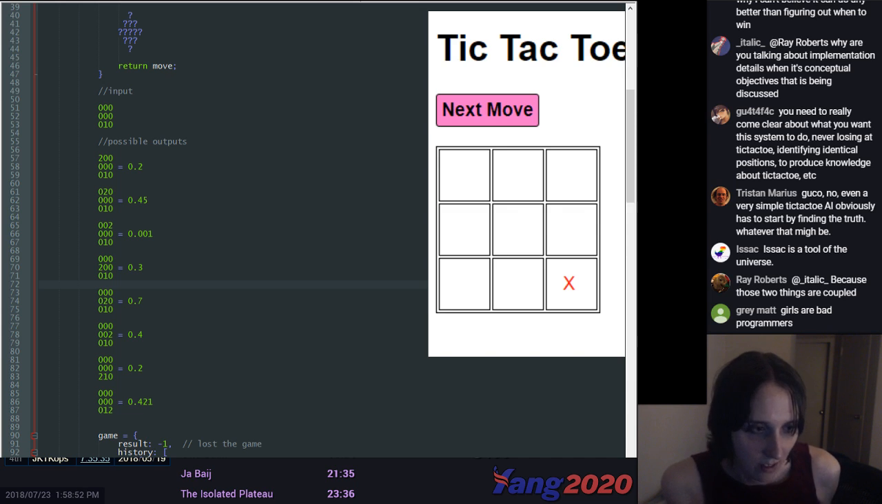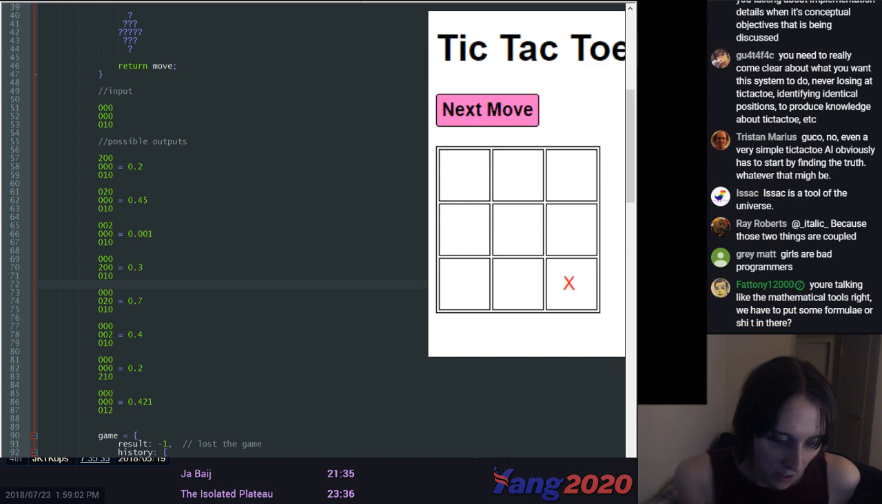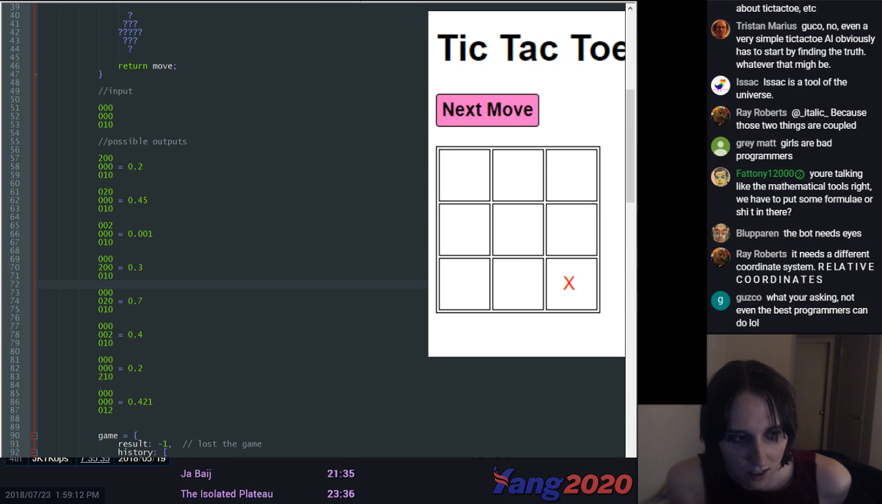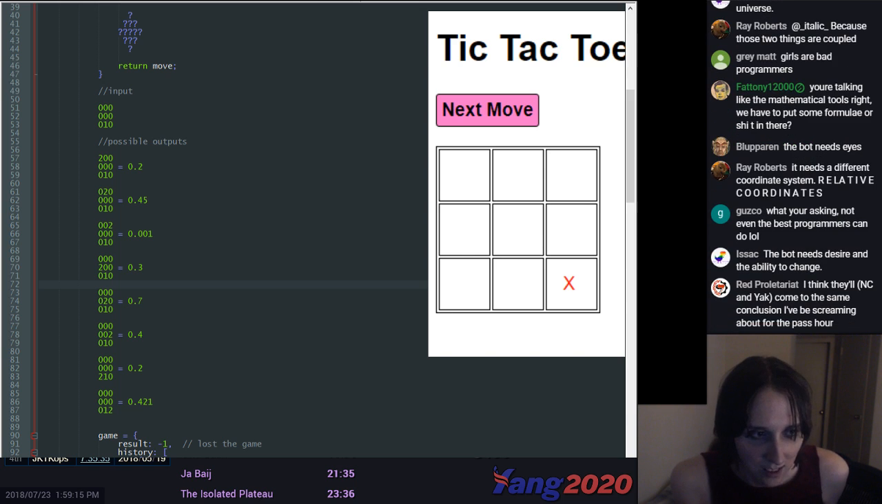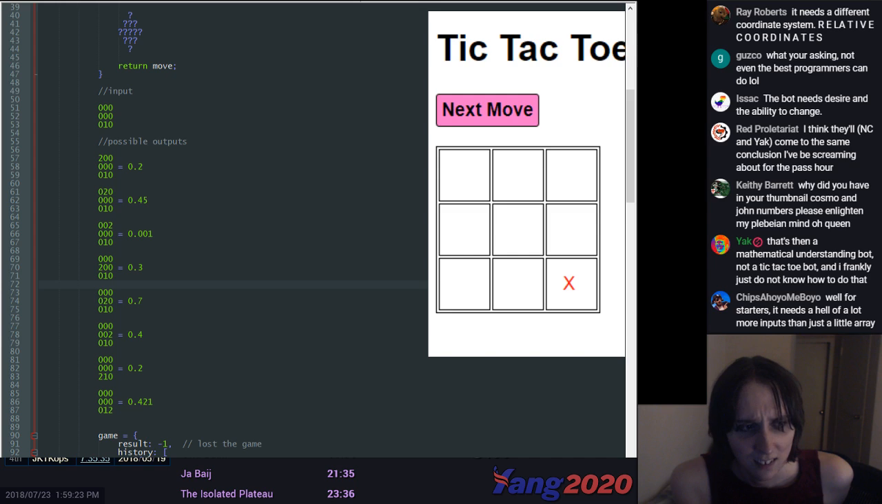An observation about the game itself. An observation about the truth of the game. Let's say we start playing Tic-Tac-Toe, and for some reason we think the bottom right X is a better place to put the X than the top right. Why? Well, eventually you realize it's the same, right? Eventually you realize that the corner is the corner is the corner, right? A mathematical understanding bot, not a tic-tac-toe bot.